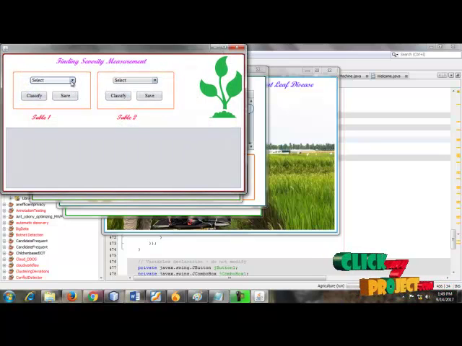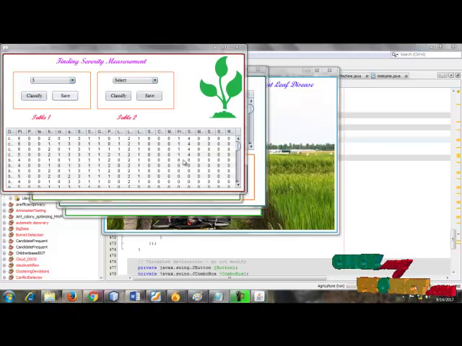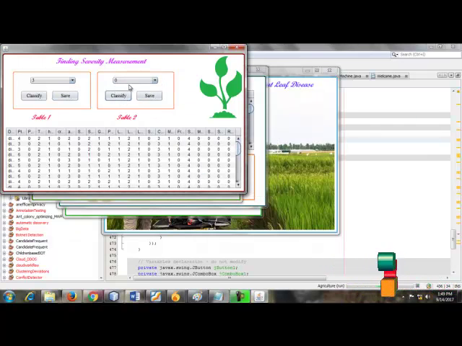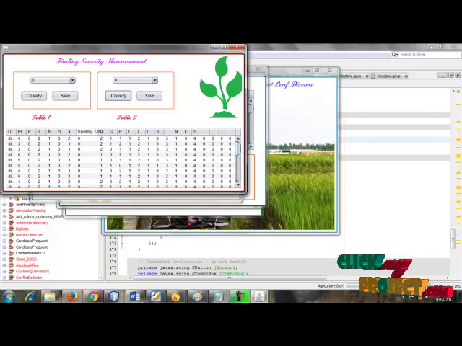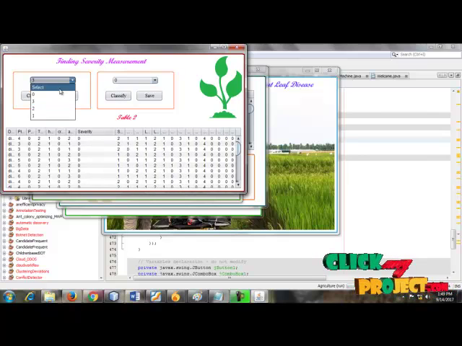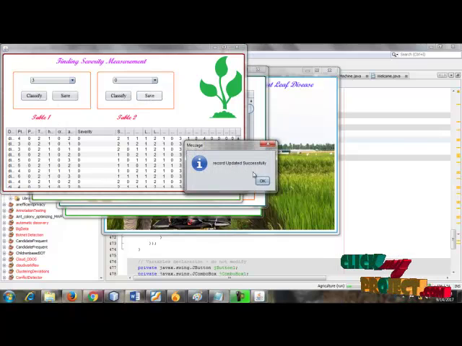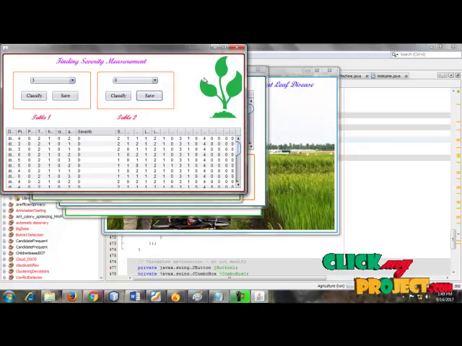So here is just a comparison. For example, SVM or any algorithms using finding the severity measurement, checking the conditions. For example, 3. So save. So here the severity measurement as 0 or 1. Here the severity measurement as 3. So click to the save. So this is the table 1 and 2.